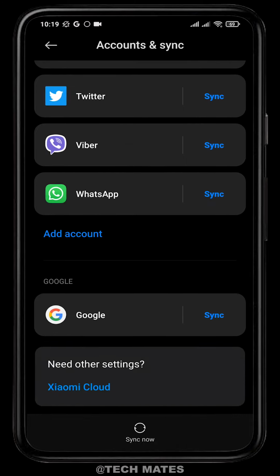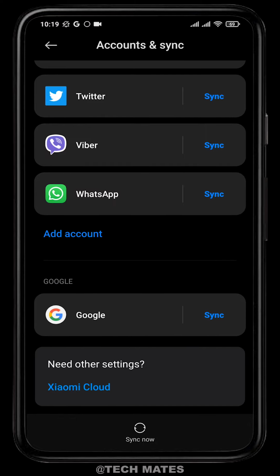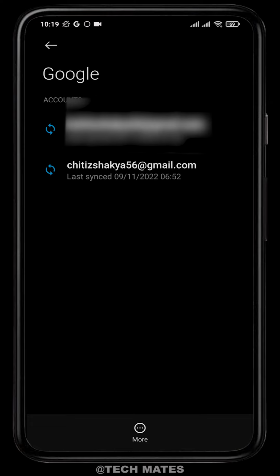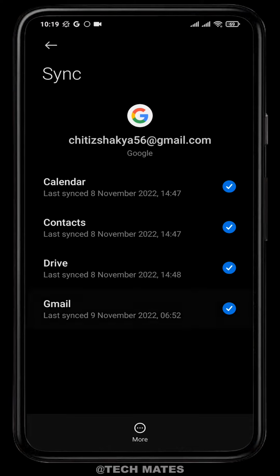Next, if you scroll down to the bottom of the page, you'll see an option for Google. Tap on Google. Here again it will show you all the accounts that are active on this device. Tap on the account that you want to remove. Here you can also choose the data that you want to keep or that you want to remove by checking these boxes.